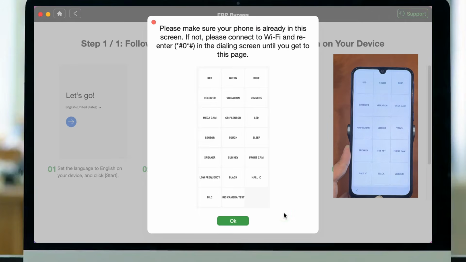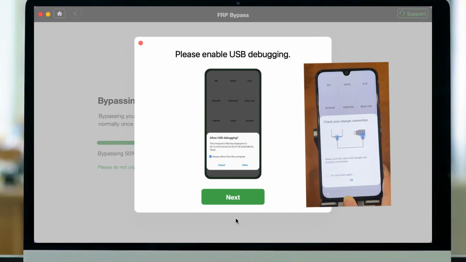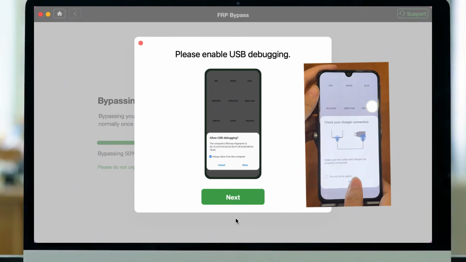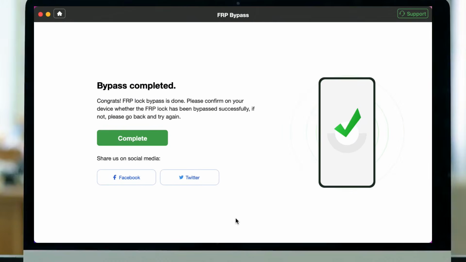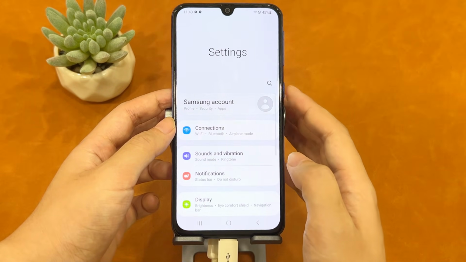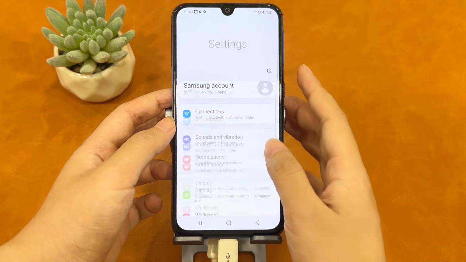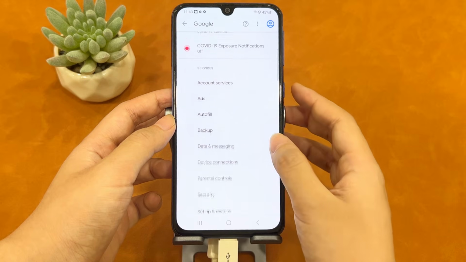Click Reset and wait for DroidKit to remove the Google account. Once the process is complete, your device will restart. After restarting, you'll see that the Google account has been removed. Your phone is now unlocked, and there is no longer any Google account associated with it in the settings.